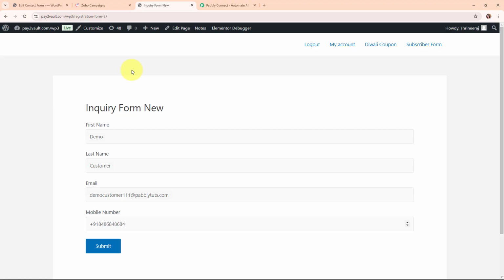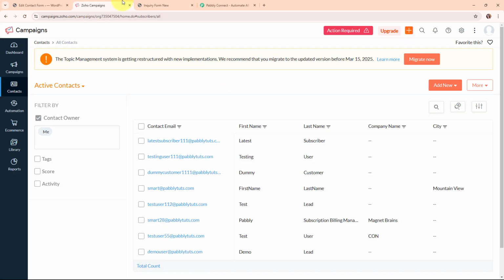I use Contact Form 7 on my website to collect inquiries or sign-ups, and it's essential to keep my email marketing list updated with these contacts. By automatically adding or updating subscribers in my Zoho Campaigns whenever someone submits the form, I can ensure my mailing list stays current without any manual effort. This helps me quickly send welcome emails, share updates, or send targeted campaigns to new or existing subscribers. It's a simple way to save time, stay organized, and keep my email marketing strategy effective and personalized.